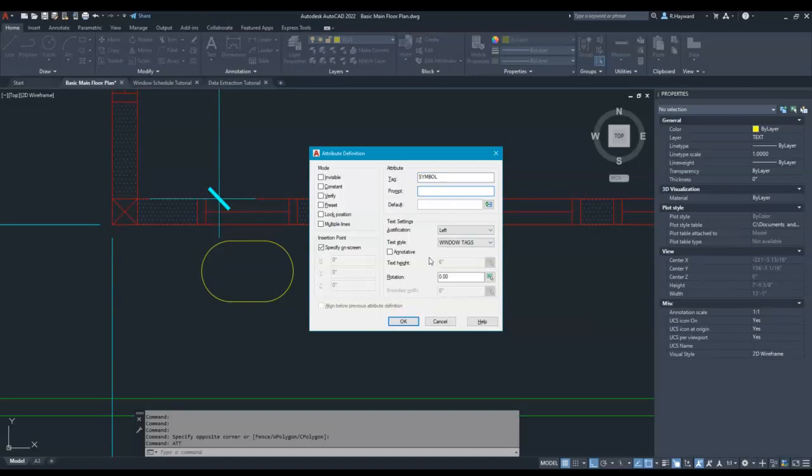Okay, next is prompt. This means question. This is going to actually pop up to you. Literally, it's going to prompt you and ask you, what is the symbol? So that's what I'm going to say: what is the window? The symbol means the window. So what window is it? Question mark. Okay, default: what is the basic thing that you always put in here to answer this question? Well, basic is W1. That is my symbol, W1, window 1, okay?